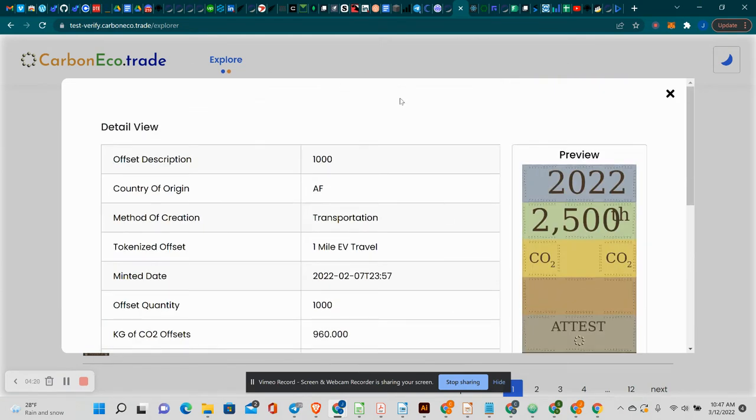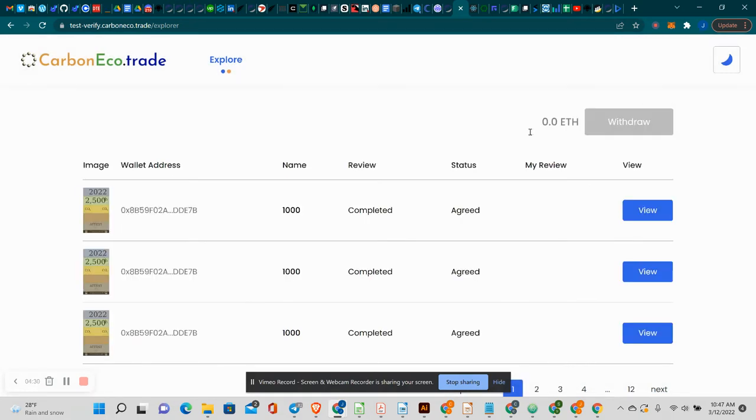Again, this is the old site. That's one of the things we're fixing this weekend. We spent most of our time on the front end for users. This is the back end for the verifiers. So we'll be doing that work this weekend.